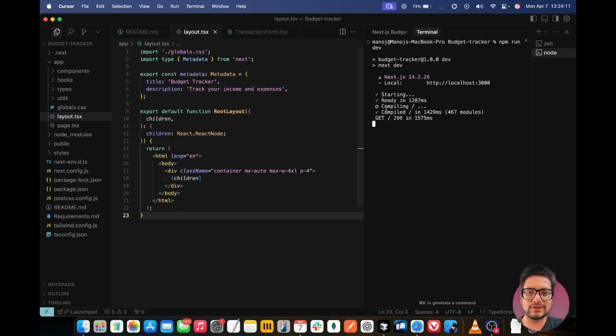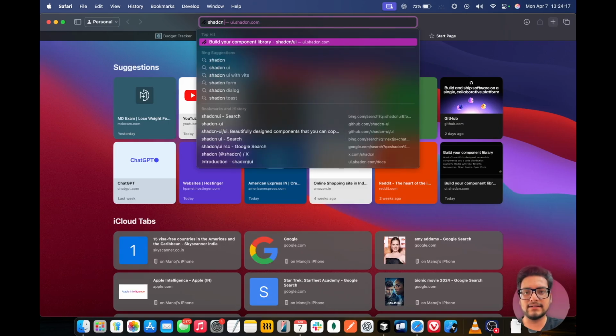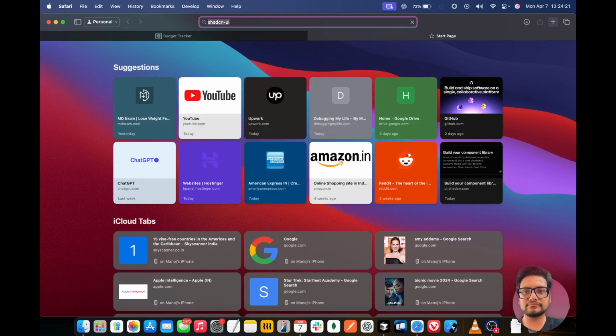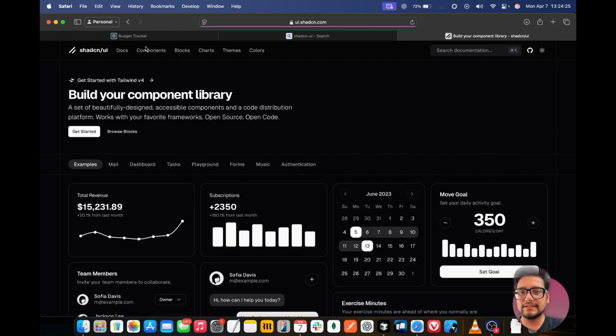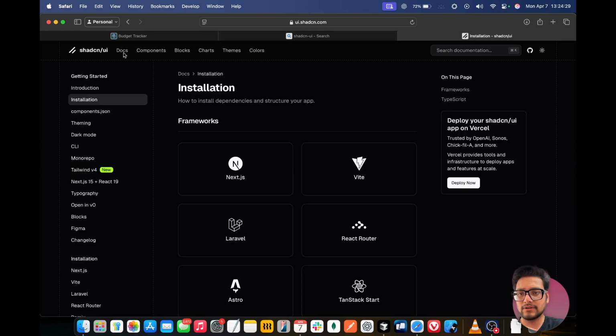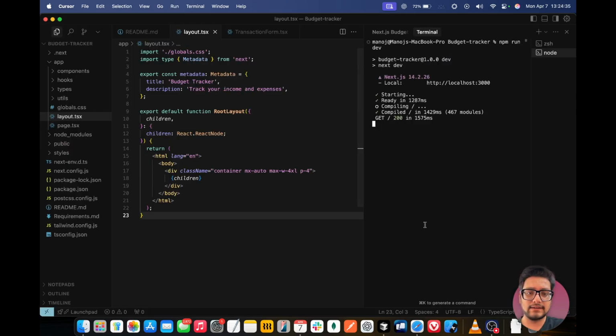So let's go and ask it to use shadcn. If you don't know what shadcn is, it's a collection of components that we can use, and there is an initial setup. So I'm going to go to docs, installation, Next.js, and we just have to do this.